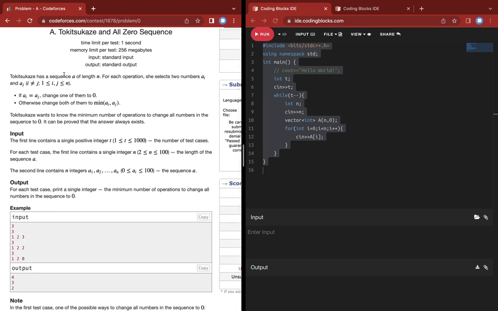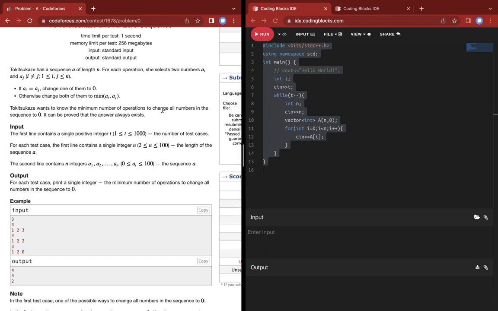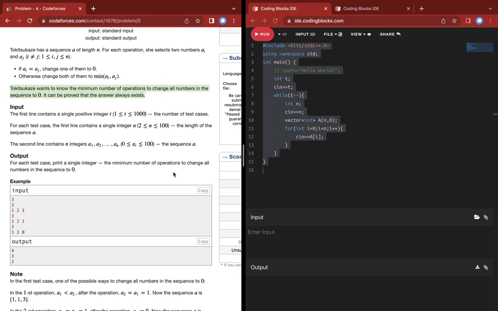I don't know what that is. Has a sequence A of length n. For each operation, she selects two numbers. If AI is equal to AJ, change one of them to 0. Both of them. Okay. Minimum number of operations to change all numbers in the sequence to 0. It can be proved that the answer always exists.